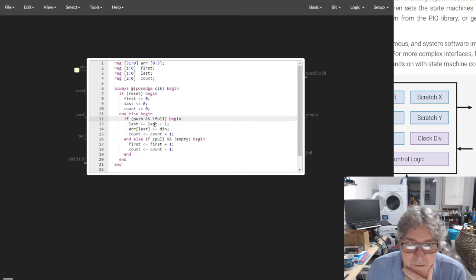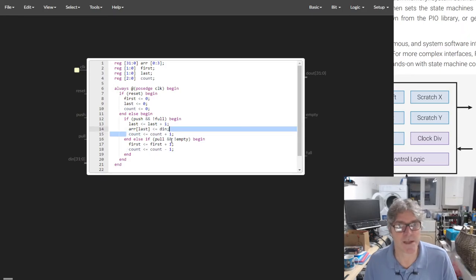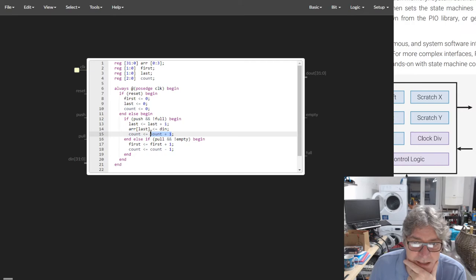To execute that, we first increment our last or tail pointer, so we set that to whatever it was before plus one. We then update the array location indexed by last with the contents of data in, this 32-bit bus here, and we increment the count because we've added another piece into the FIFO buffer. So we take the existing count, add one to it, and put it back in the count register.